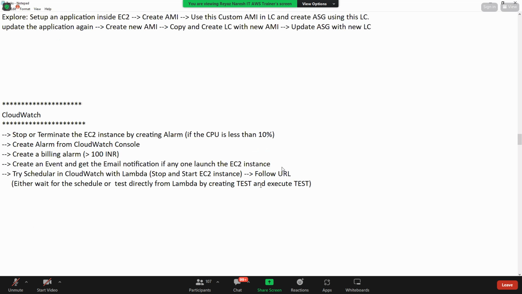Okay. So guys, CloudWatch, this one. See here, tasks. Can you stop or terminate the EC2 instance by creating an alarm if the CPU utilization is less than 10%? Yes. Can you create the alarm from the CloudWatch console? Yes. And then I want you to create a billing alarm. Very easy, but you need to just search. Okay, I'll give you one small hint. You know how to create alarms now. Which is the namespace that you need to select? Billing is the namespace. But the billing alarm can be done only in North Virginia.